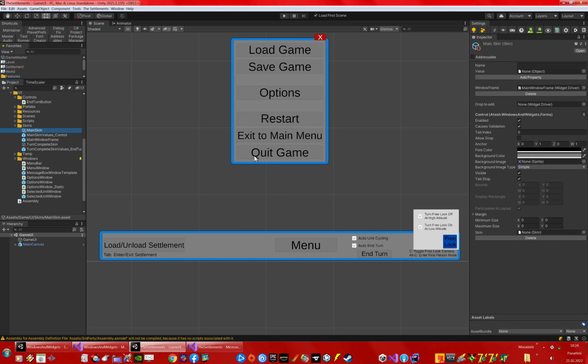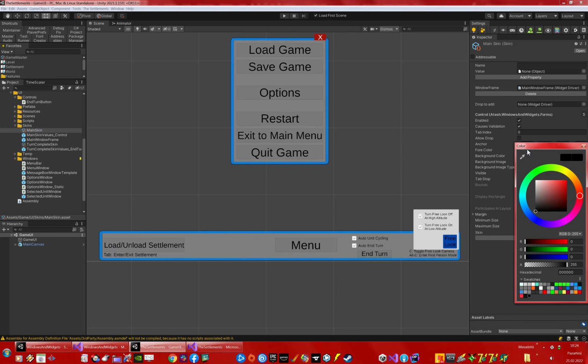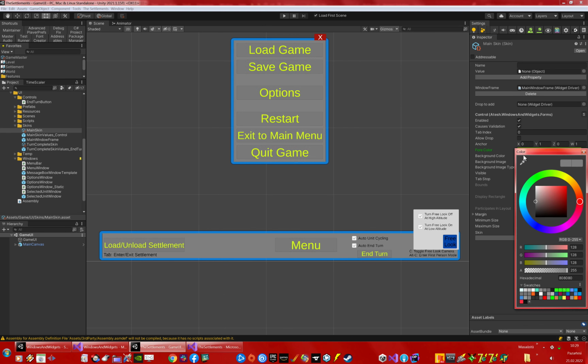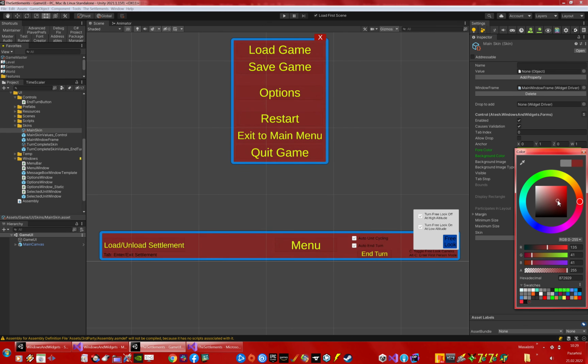Now, if I select the main skin and modify its properties, you will see all the controls will react properly. The main skin doesn't have information about button control class either. That's why all the buttons share the default background color of the main skin.